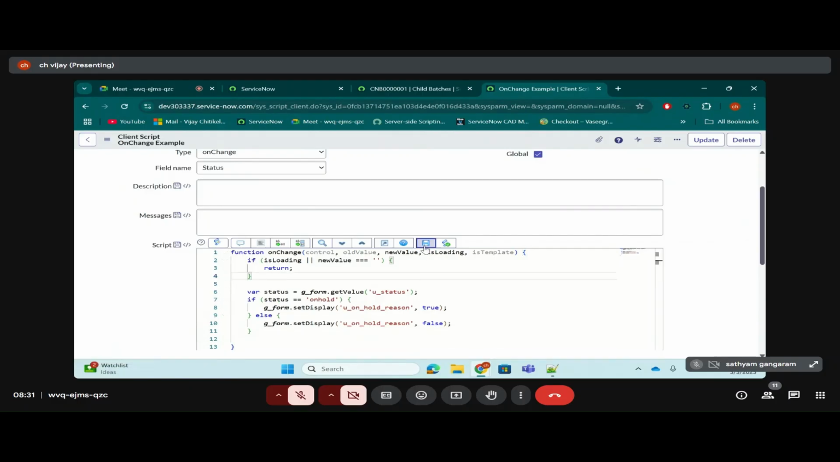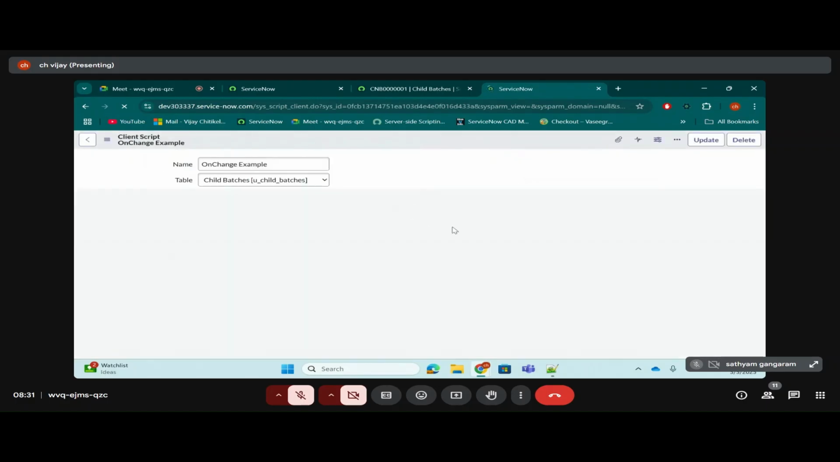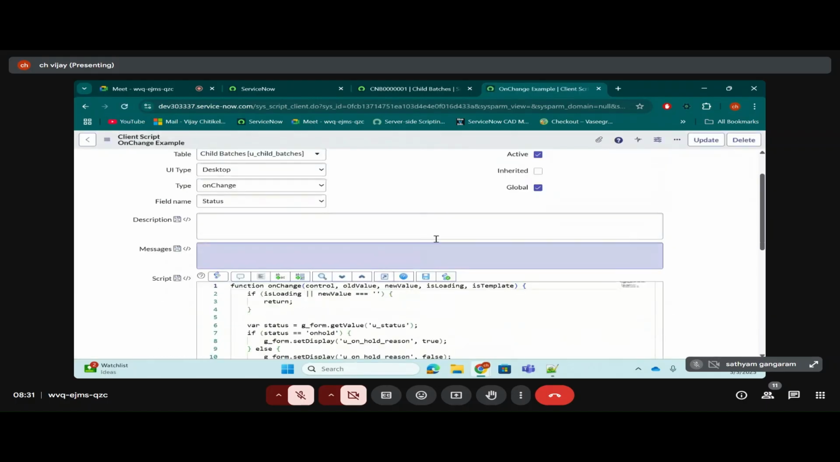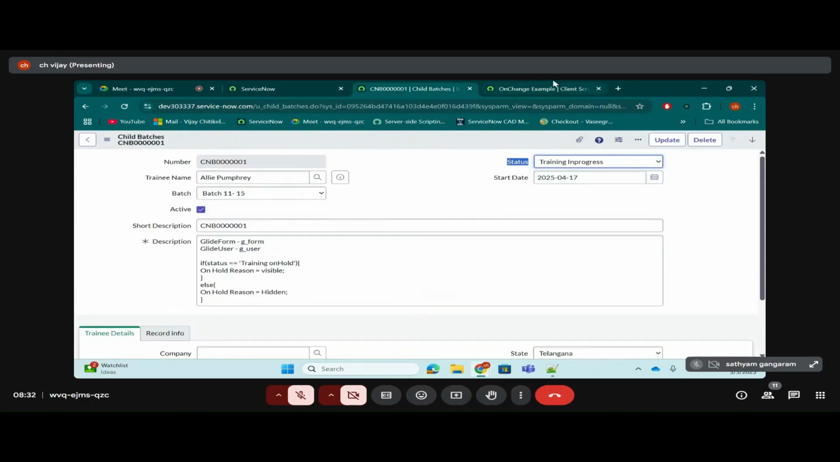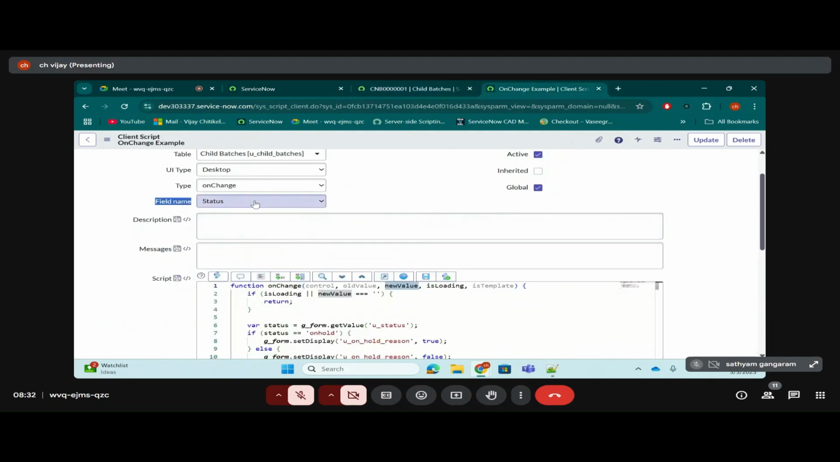So this is the old value and new value. In fact, I can tell you one thing. Instead of writing g_form.getValue of u_status, you can directly write newValue also. Because newValue is nothing but the current value of the status. Whatever field you have selected here, that field's current value it is giving. Yes or no?